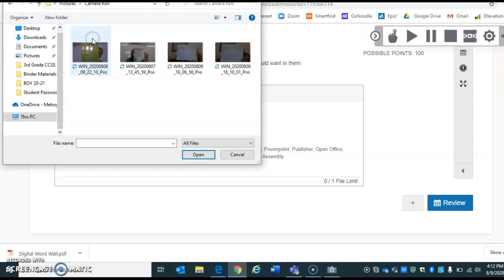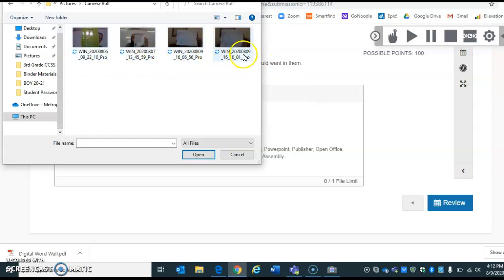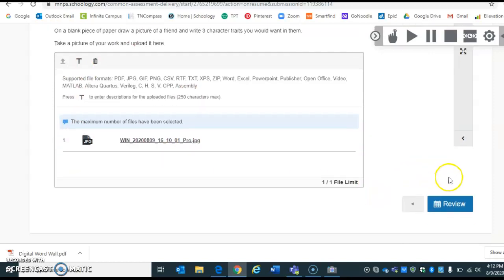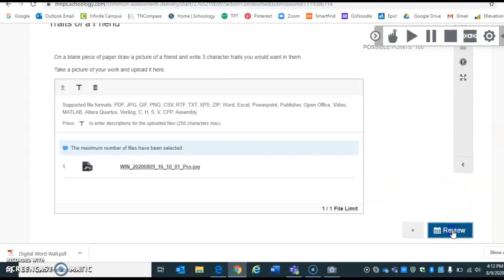You'll have to double click. And the last picture you took will be the last one you see. So I've taken 4 pictures, and the one that I want is the very last one. That's my best picture. So I'm going to click on my picture that I want and push open. It is uploaded. And now I'm going to push this blue button that says review.